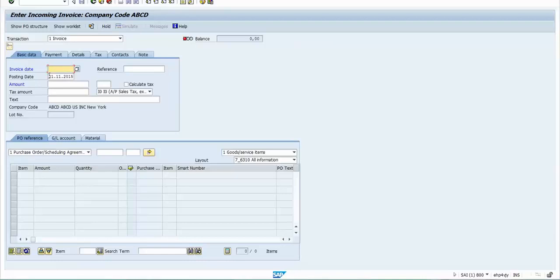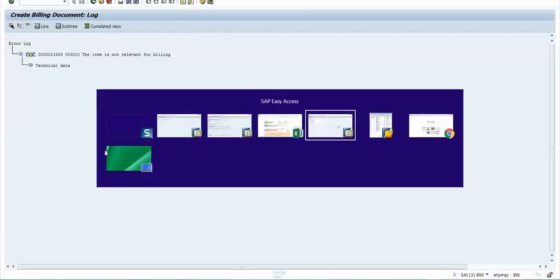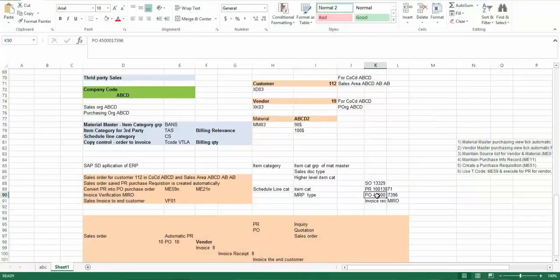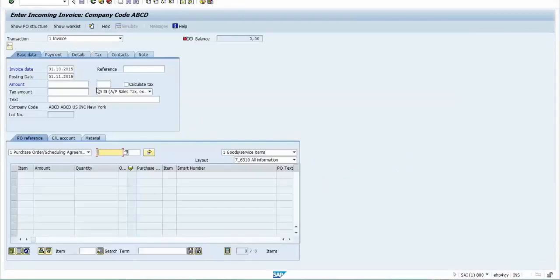Firstly, you need to enter the invoice date on which you are creating the invoice. So I'll enter today's date, that is 31. And here in this section, you need to choose a purchase order as the reference document and enter the purchase order. Oh, sorry, this is not the purchase order number. I missed out. Okay, I'll have to take it from my Excel. I'll copy this purchase order number because against this I'm going to do invoice verification. That is, I'm going to receive an invoice against this purchase order from my vendor. So I'll enter the purchase order number over here and the item number, that is 10.